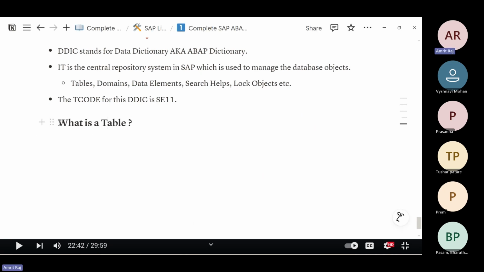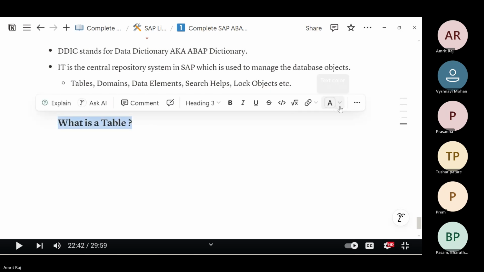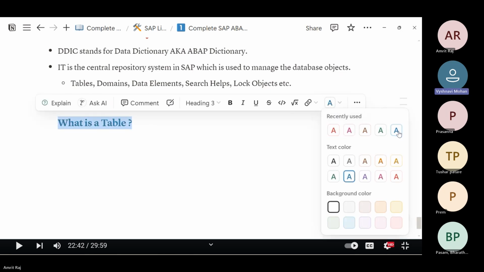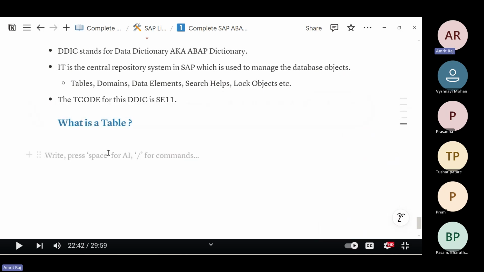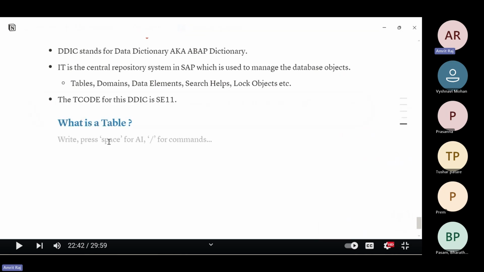What is a table? Collection of data. Okay, so if I'm storing data in Excel, will it be a table? It will also be a collection of data. It is just a collection of data, not a table. Okay. Any other answer on this?